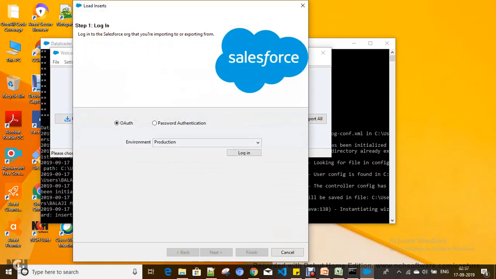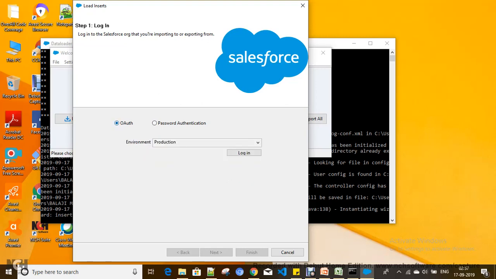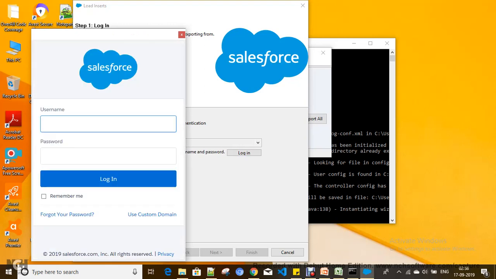Insert. So when you try to insert, previously in the old data loader we had only password authentication. That means you have to give your username, password, and along with that login.salesforce.com or test.salesforce.com. But now you have one more option, the OAuth option. Here you can select whether production or sandbox. As I am doing this demo on Salesforce Developer Edition, you have to select production here and log in. You can give your username and password here.